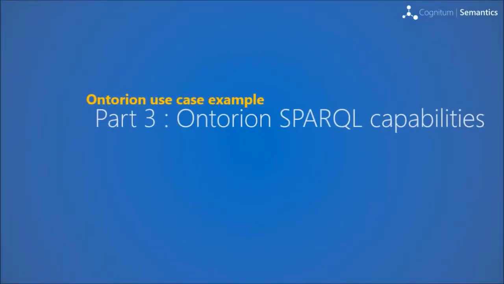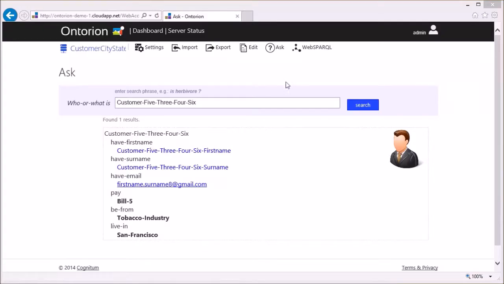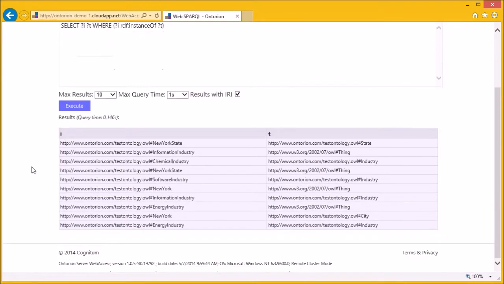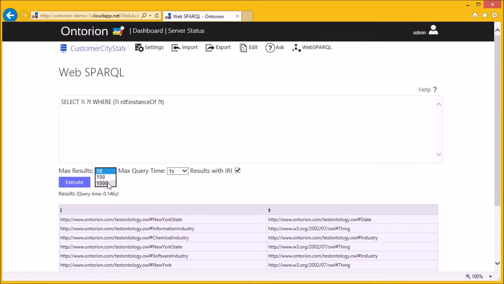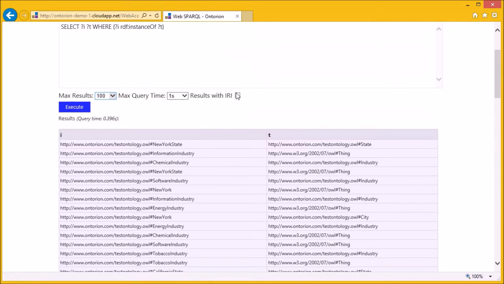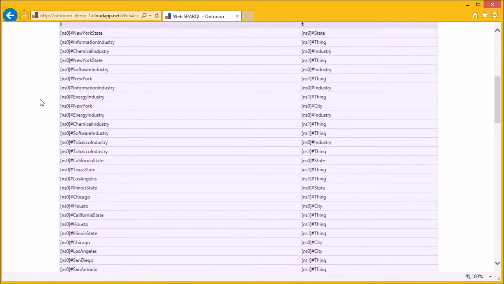Let's see now the SPARQL capabilities of Ontorion. As everything in Ontorion is stored in a graph database, it is possible to use SPARQL to query the database and not only CNL queries. SPARQL is the equivalent of SQL for linked data. As you can see, it is very simple to use it, and we see that doing a SPARQL query we get back the result expected.